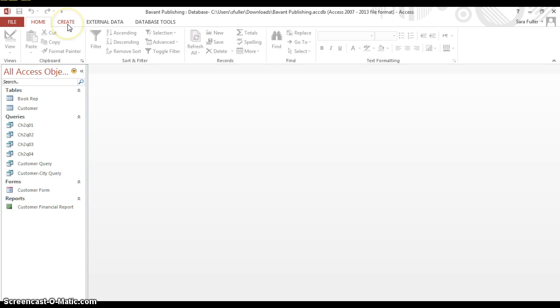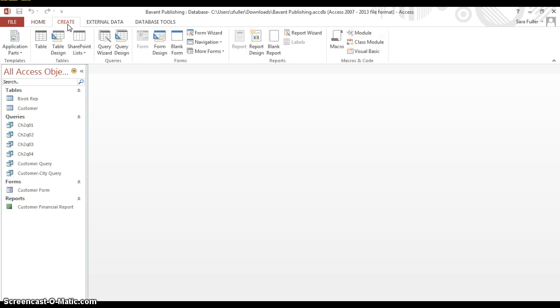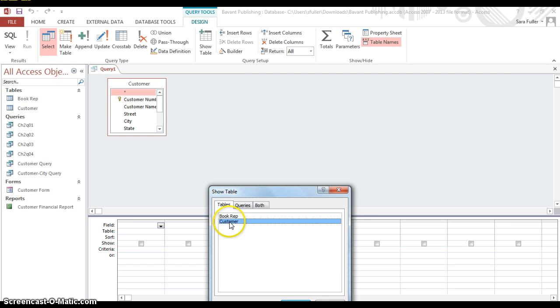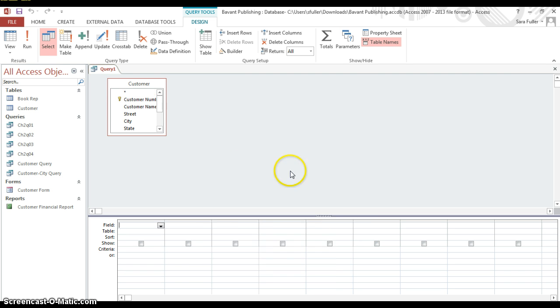Then we're going to create another one using a compound criteria. So compound simply means we're going to give it more than one criteria that we would like it to meet. So create query design. We're going to use the customer table this time. And so in our query we want customer number, customer name, amount paid, current due, returns, and book rep number.